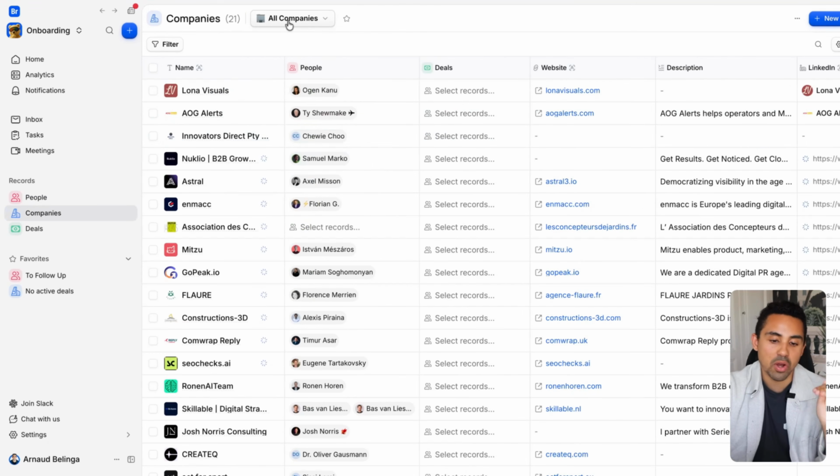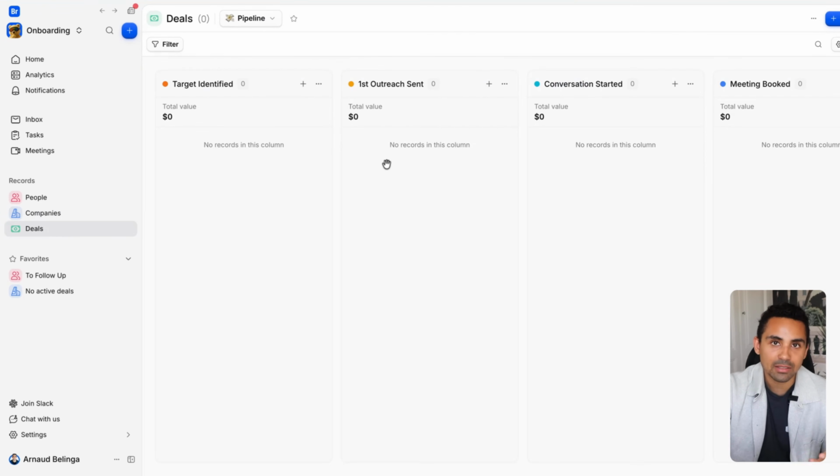Also a bunch of views in companies, but mainly they will be list views, meaning you don't want to think in terms of pipeline stages. The only place where we want to think in terms of Kanban pipeline stages is inside the deals. Why is that? Because inside the deals, everything will be linked together. So people and companies will be linked to a deal. And so whether it's for you or for your AI, it will be easier to move deals automatically if everything is linked together.